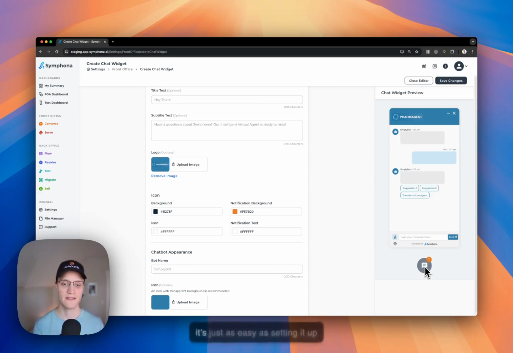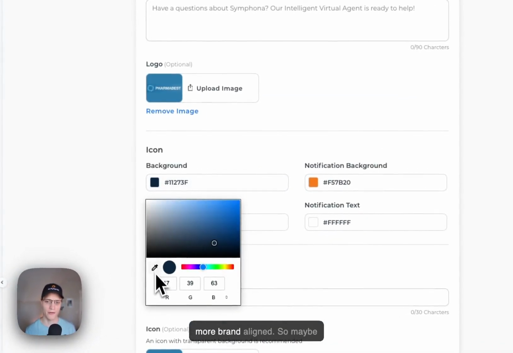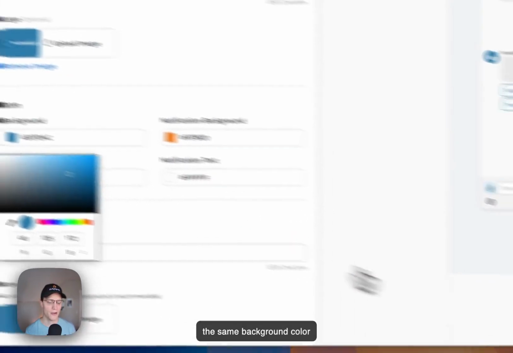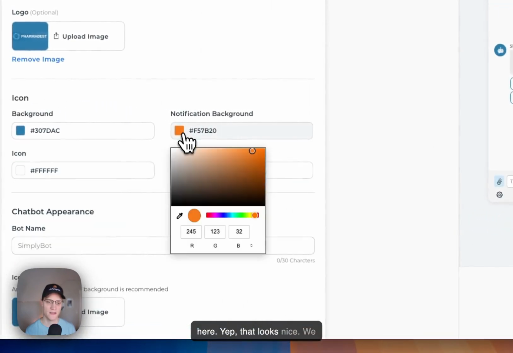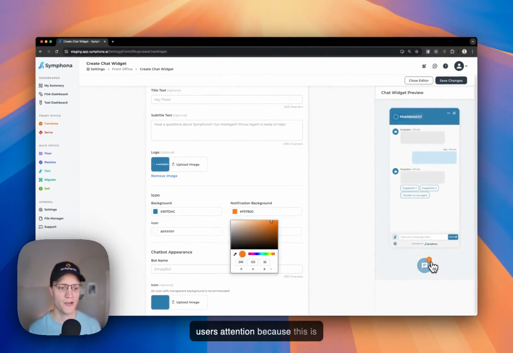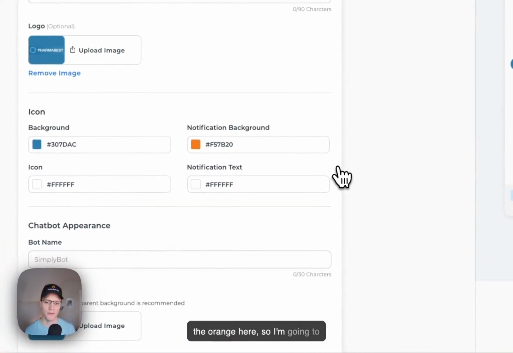And to do so, it's just as easy as setting it up as a standard widget in the bottom corner of your website. So coming back here to the icon, we can change it to be more brand aligned. So maybe we're going to want to go with the same background color here. Yep, that looks nice. We could change this maybe to red or something bright to catch users' attention because this is the notification icon. But I like the orange here, so I'm going to leave that.